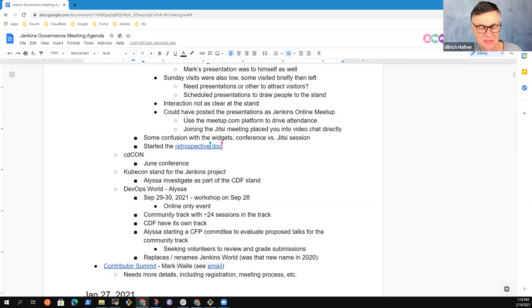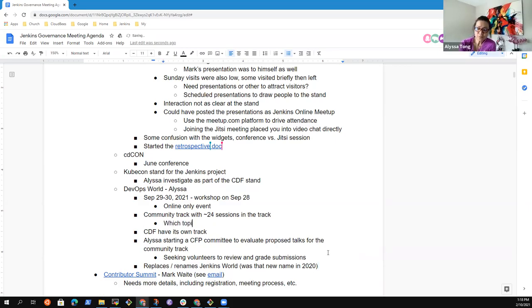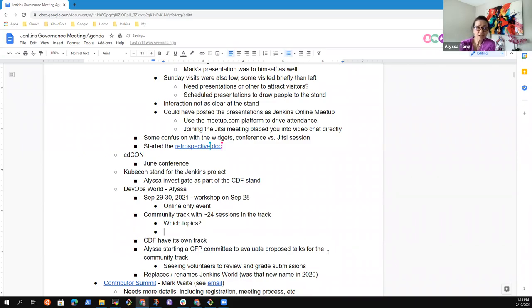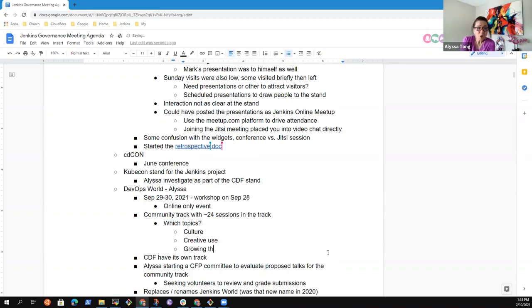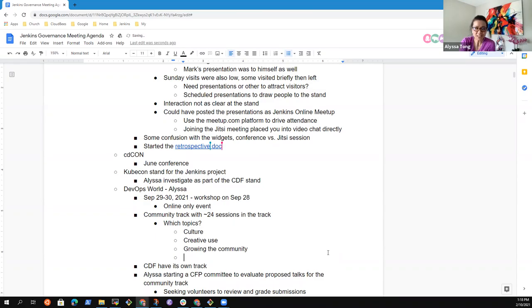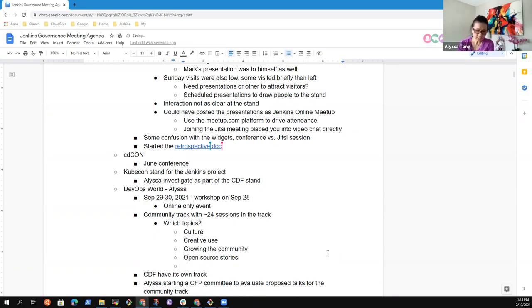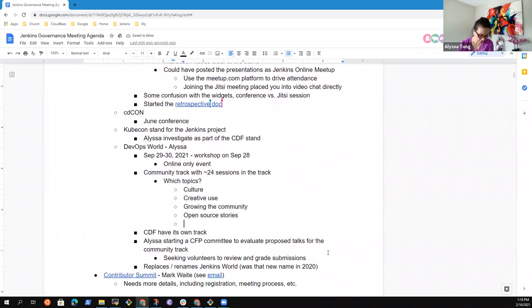And what are the topics for the community tracks? Culture, what are people doing with regards to Jenkins and open source? How are people growing the community? So all things community and all things open source, basically. But I think the theme of the conference, and this isn't yet confirmed, is building the future of software delivery together.